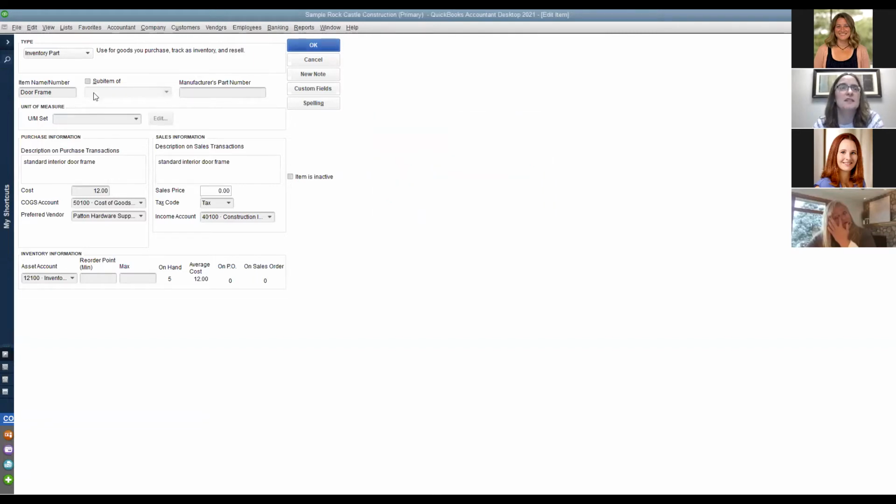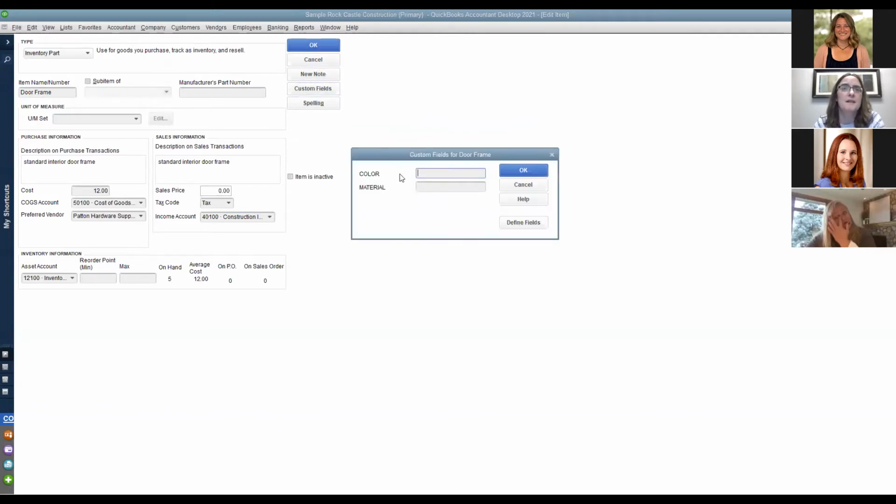Another thing you'll see in the options in here is custom fields. The sample company has set up color and material, but you can actually define fields and add your own here as well. These fields are just something you're able to include on certain reports. So if there's any information that's helpful to you to have for your items, you can by all means populate that information.